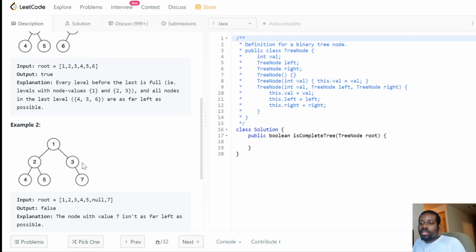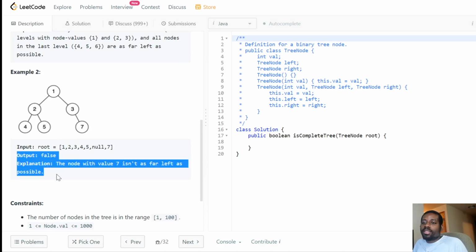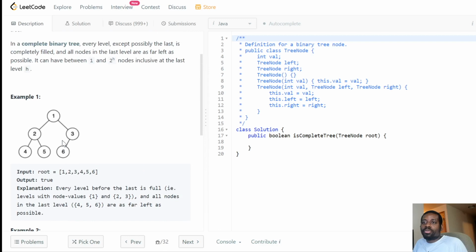So we validate this level, it's good. And then we validate the next level, making sure every level doesn't break the rules. As soon as we find a level that breaks the rule, we automatically return that this is not a complete binary tree. And if we end up visiting the whole tree without breaking the rules, we return true, that this is a complete binary tree. So this is how we're gonna do it.